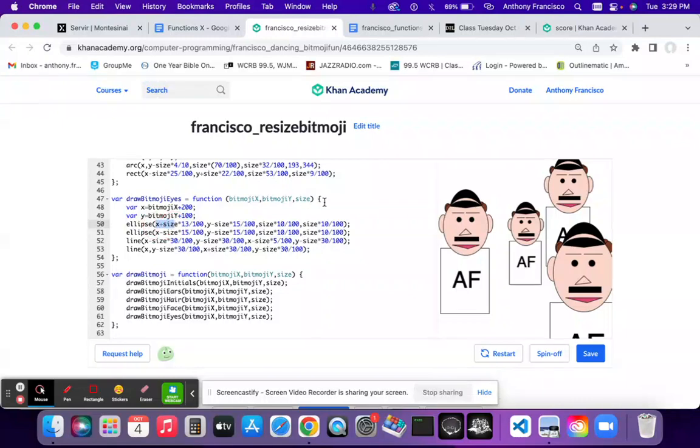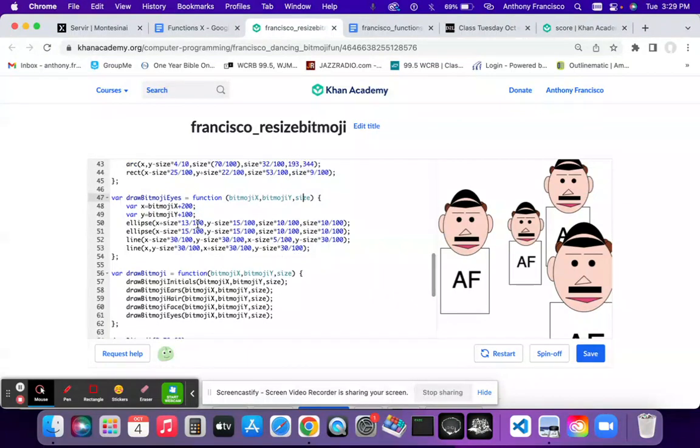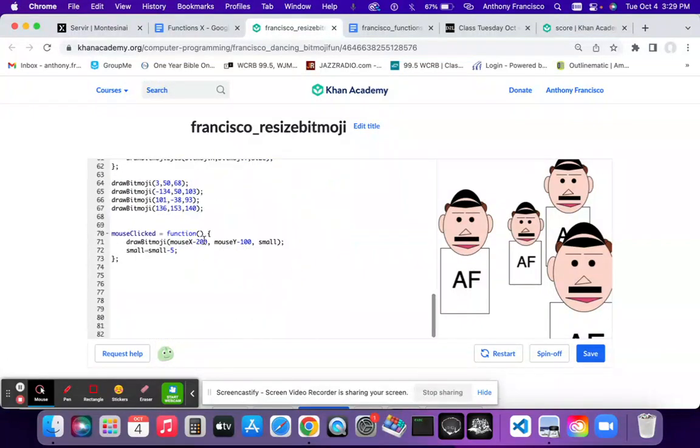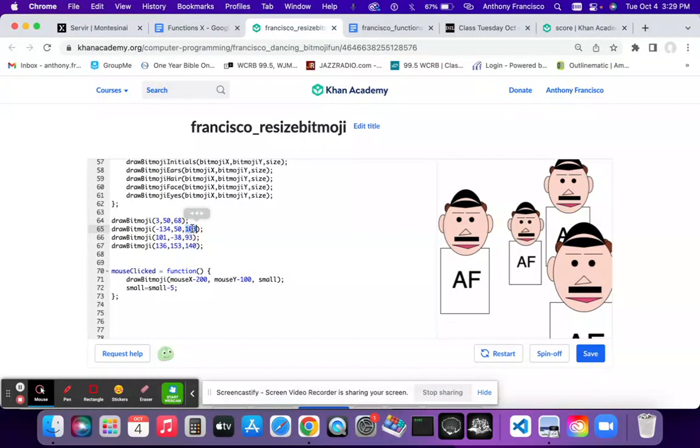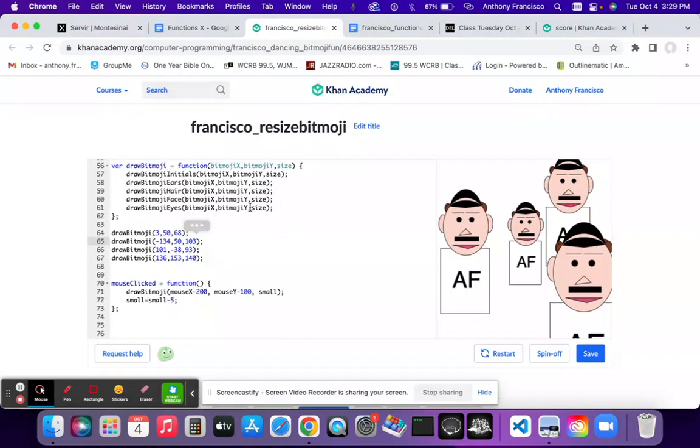And you can change the size of the bitmoji, and these x and y variables and the sizes will all change proportionally, and these are appropriate measurements for each. The base size is 100, so if you want to see a bitmoji at its default size, just put in 100.